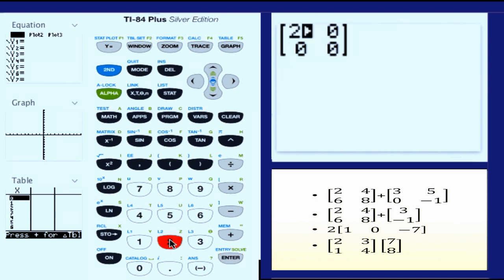So we're going to type 2, and then press the right arrow key. That'll get us to the next column, which is a 4. Then we press the right arrow key, which will automatically get us to the second row, first column, which is a 6. Right arrow key, and then type in the 8. To come out of this matrix, we're going to press the right arrow key, and now we're ready to tell it to add it. And now we're going to type in another matrix.